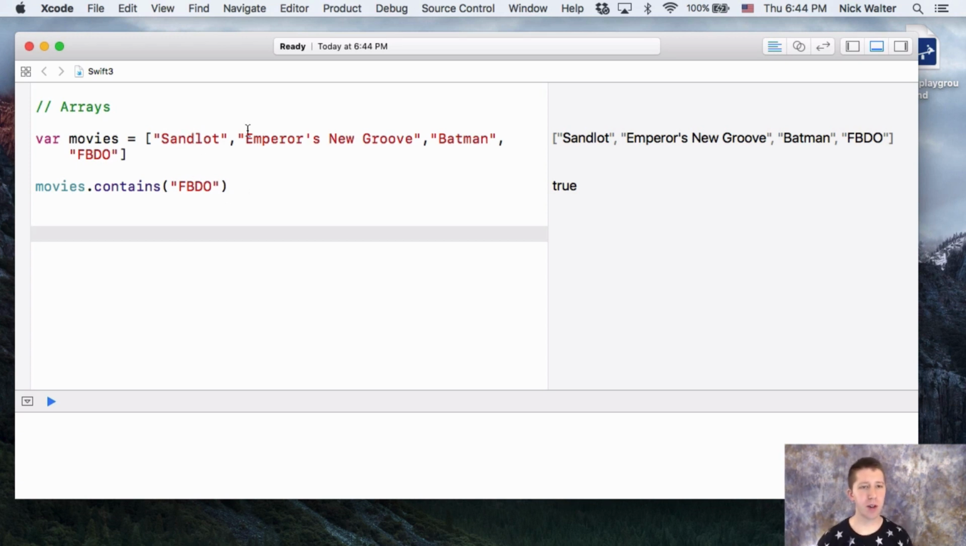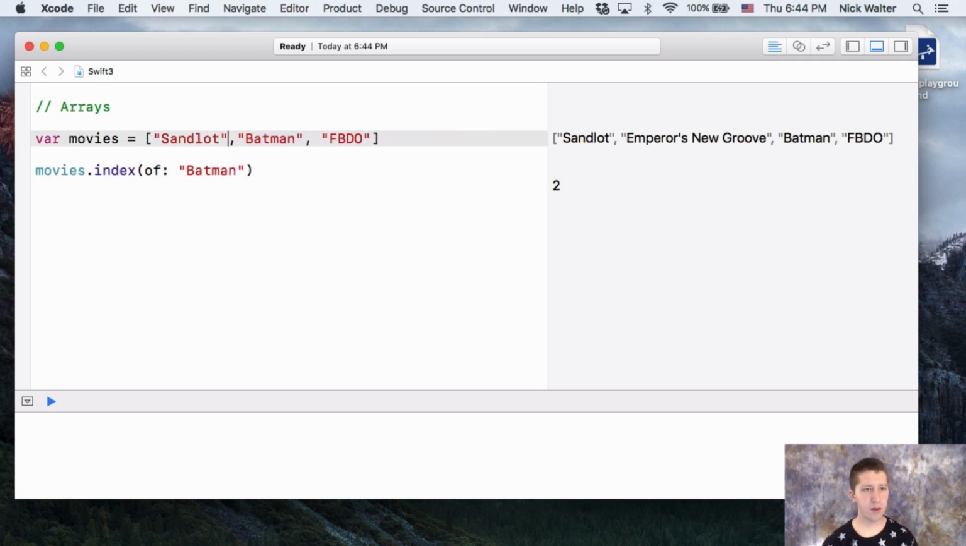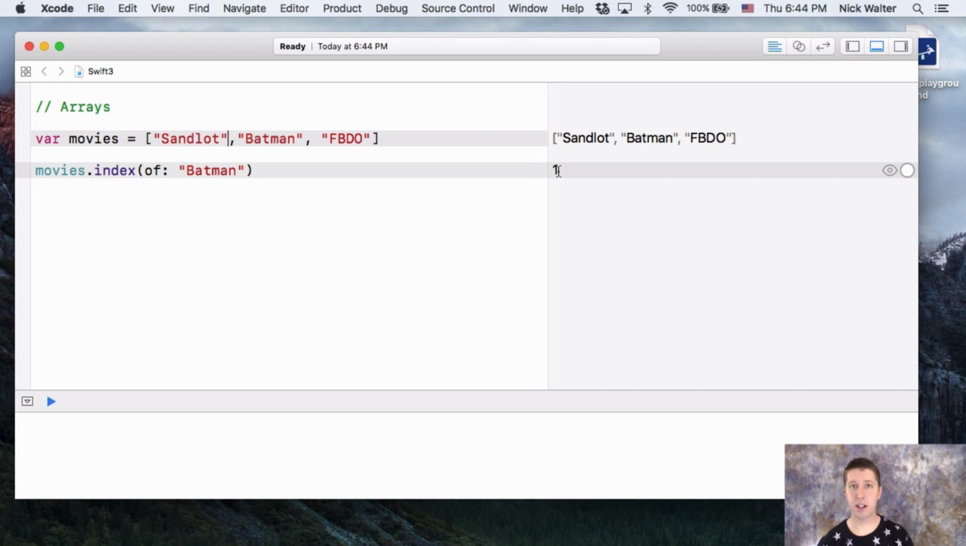So for example, we got Sandlot, Emperor's New Groove, Batman. Let's say I want to find out where Batman is. So I'm going to do .index and this one that has the "of" here. I'm going to pass into here the name of what I'm looking for. So I'll type Batman, for instance, and it will give me back the number 2, which is the index that Batman is at: 0, 1, 2. Even if I delete Emperor's New Groove, now this is updated and shows that it's at 1.